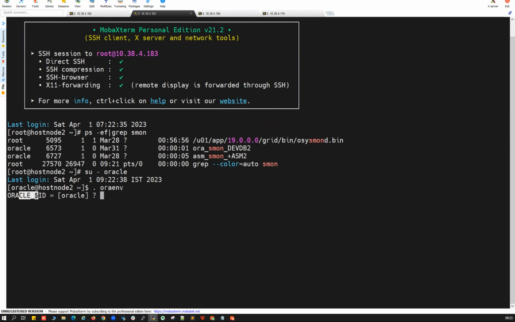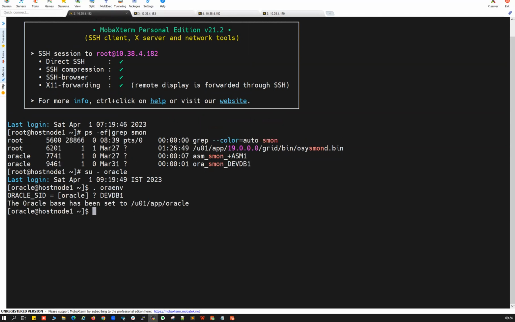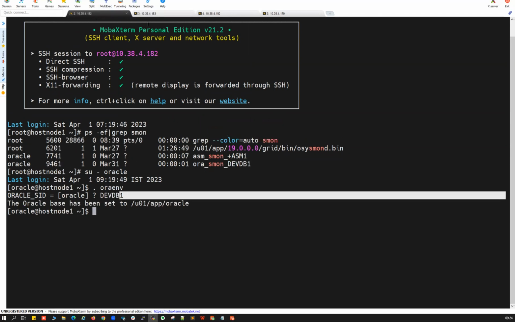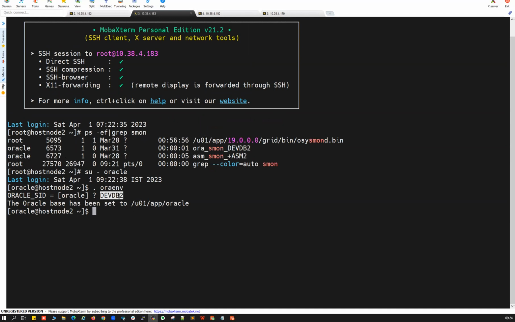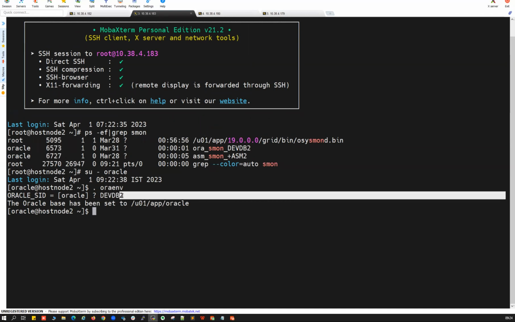Here again, it's asking for SID. What is my SID? I need to give devdb instance 2 here. In node 1, I gave devdb instance 1, whereas on node 2, I gave devdb instance 2. That's how we need to set the environment.